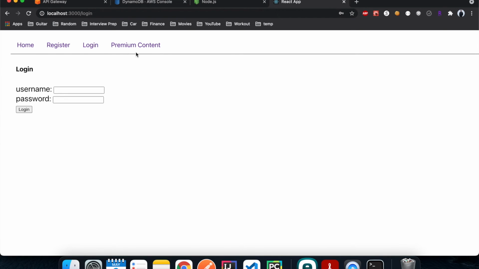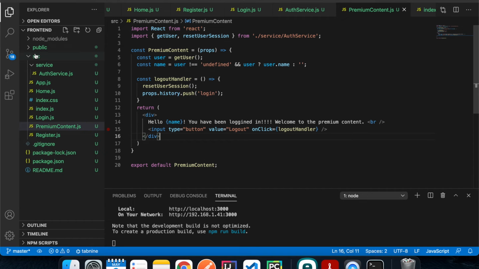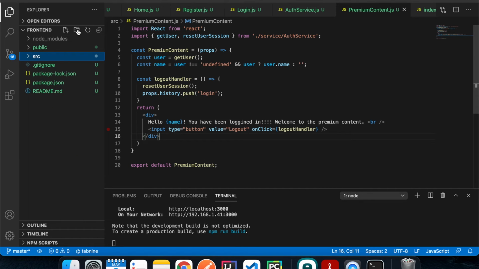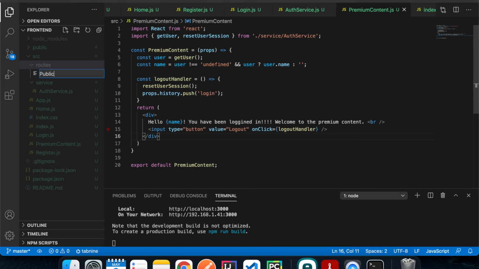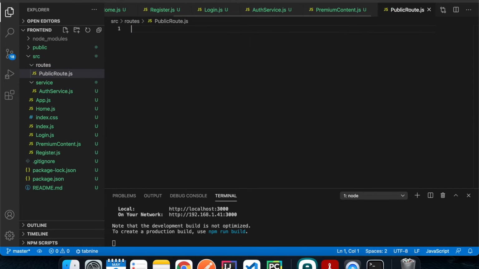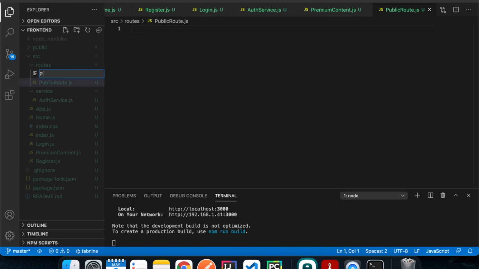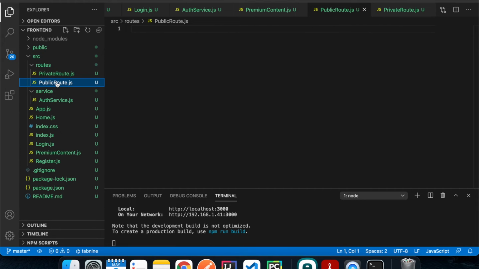So let's fix that. We're going to create a new folder called routes. Inside we're going to have a public route, and then a private route. The public route is the one we only want the user to access if they're not logged into the system, and the private route is going to be used for the routes when the user is logged in. So let's define this first.